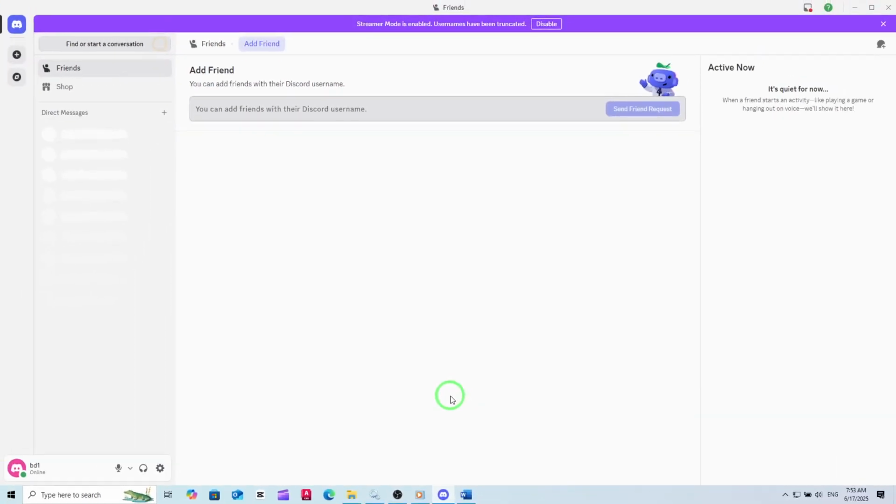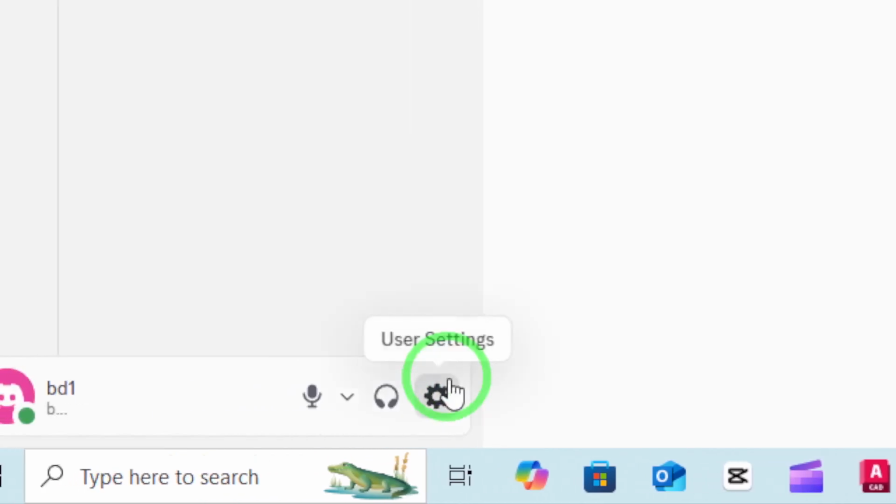Now look down at the bottom left corner of your screen. You'll see your profile picture and username, and right next to it, there's a small gear icon. Go ahead and click on that gear icon to open up your user settings.